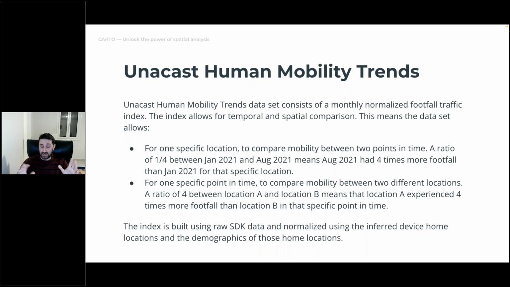Now, the data set that I'll be using today in this presentation is Unicast data, human mobility trends. This is an index that is built from raw SDK data, and these data are scaled by using demographics in order to scale to the actual population moving from one area to another. This data set consists of a monthly normalized footfall traffic index. And we have 2 dimensions, as I said, space and time.